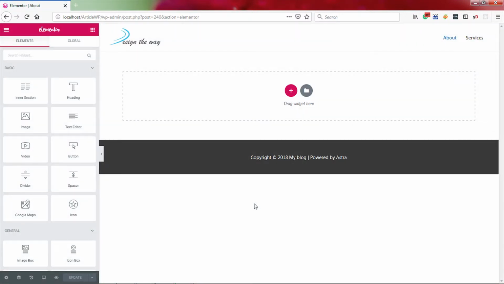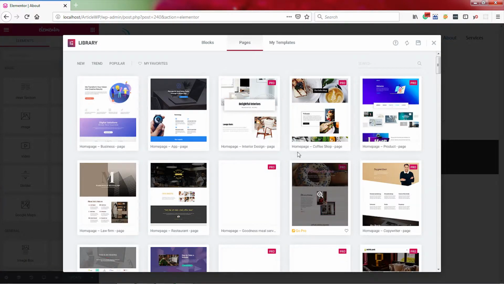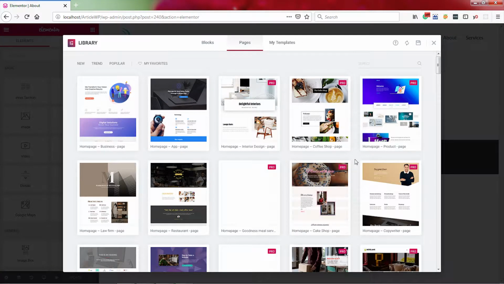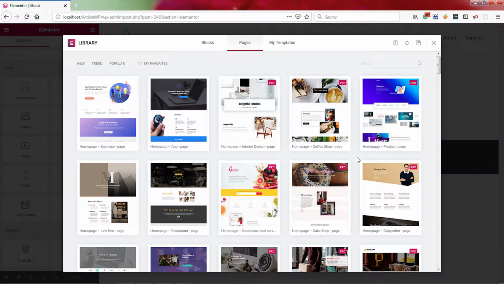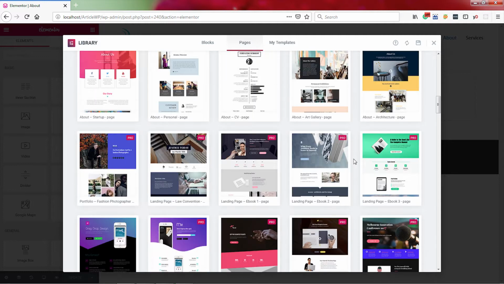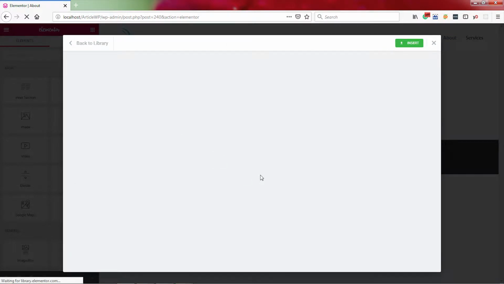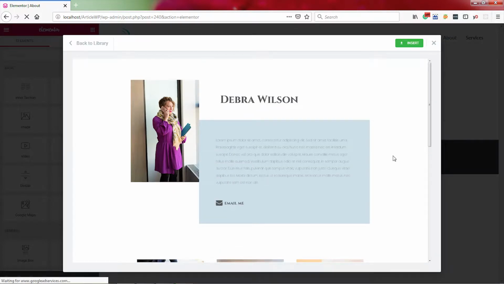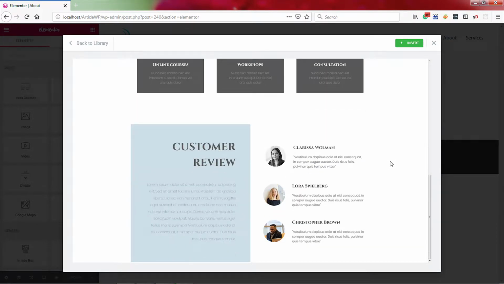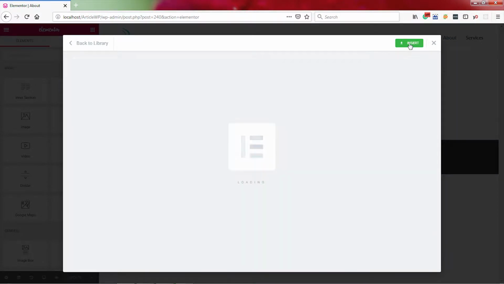To speed up the process, I will use one of the free templates from Elementor. To do that, click on the folder icon and now let's find a suitable template. I think this one looks good. Let's preview it. Let's insert it.